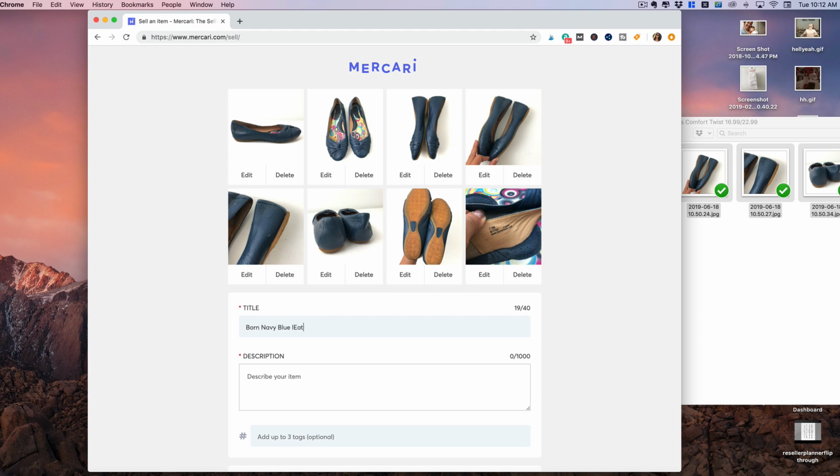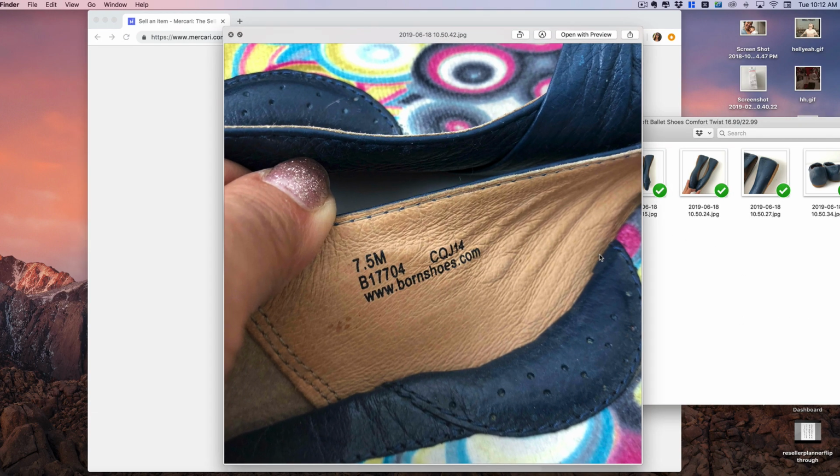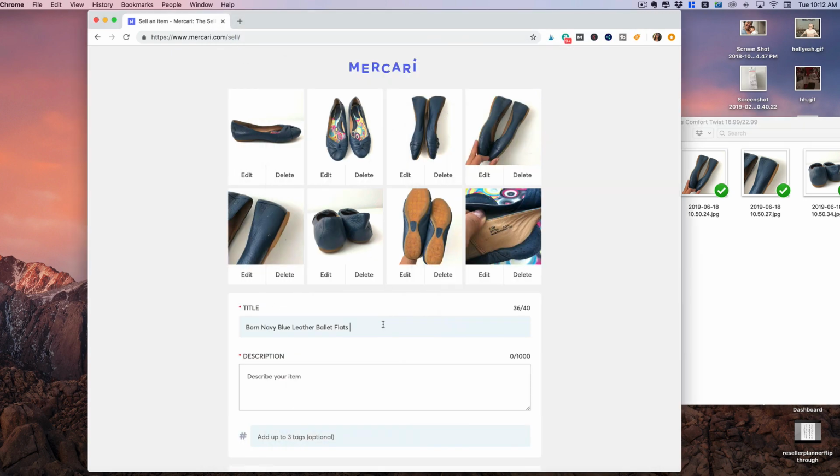And now I'm just writing the title, and Mercari only gives you 40 characters, which is smaller than eBay and also Poshmark. So sometimes it's a little hard to figure out how to fit it in. Now I'm just checking the size so that I can add that into the title, which I don't always do if it doesn't fit, because people often search by the size in the filter section, so I don't always put that in the title.